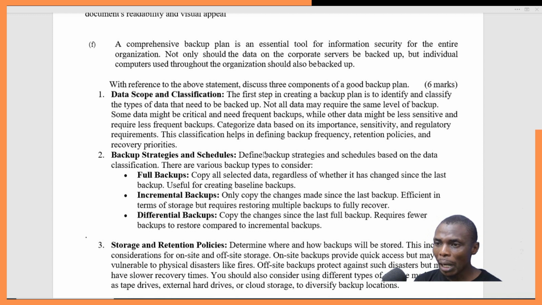We talk about full backups, where all the data is copied or backed up, regardless of whether it is important or crucial, regardless of anything. The second one is incremental backup, where only a copy of changes made since the last backup is backed up. And also we have what we call differential backup, where we copy the changes since the last full backup. So you decide on backup strategy and schedule.